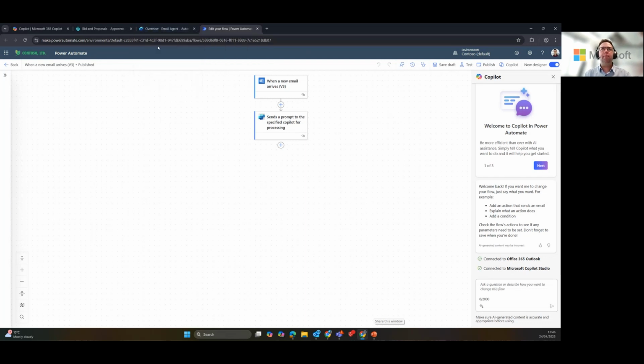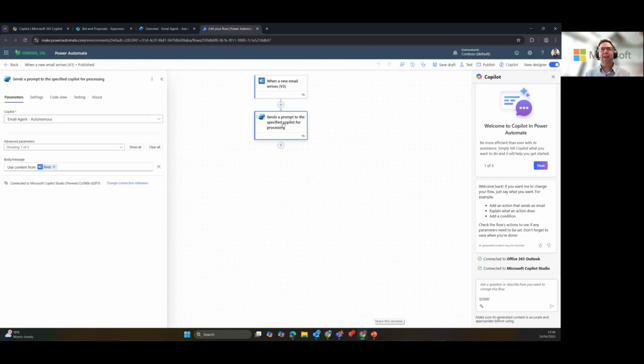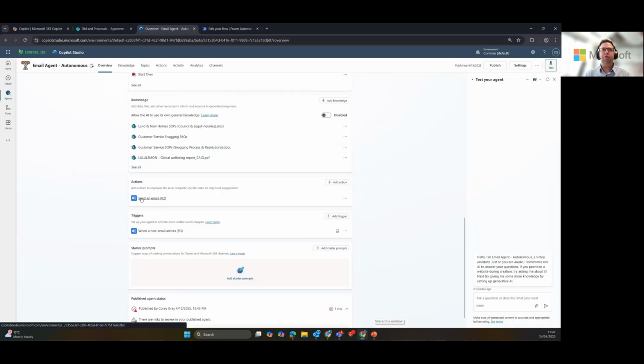So again, we're using the power of Power Platform, pun intended, and this is where we can call out when things are triggered, like an email, and then send it back to the agent of choice. And then we can also do actions.